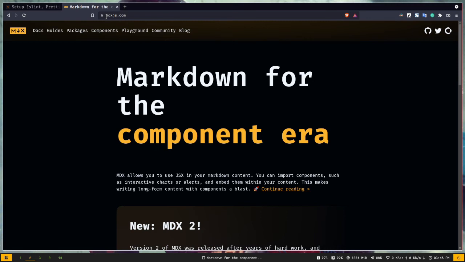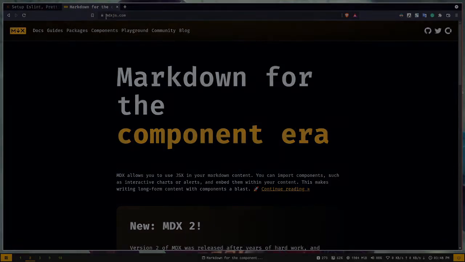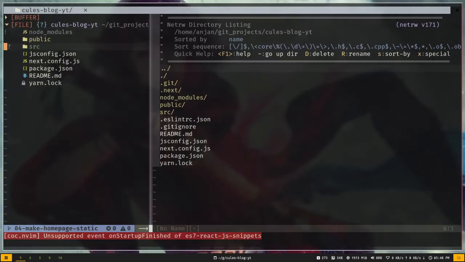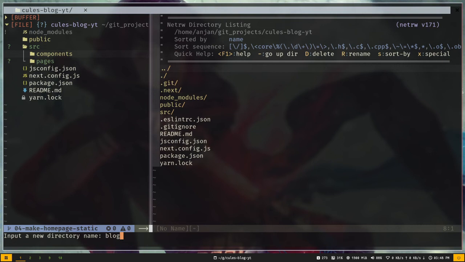So let's create our first blog with MDX. Inside the source directory, I'm going to create another directory. I will call it blogs. And inside the blogs directory, we're going to create our MDX files for blogs. So I'm going to create a file. Now the file names of these blogs are going to be a little bit different, or I should say special, because those file names will be used as slug.